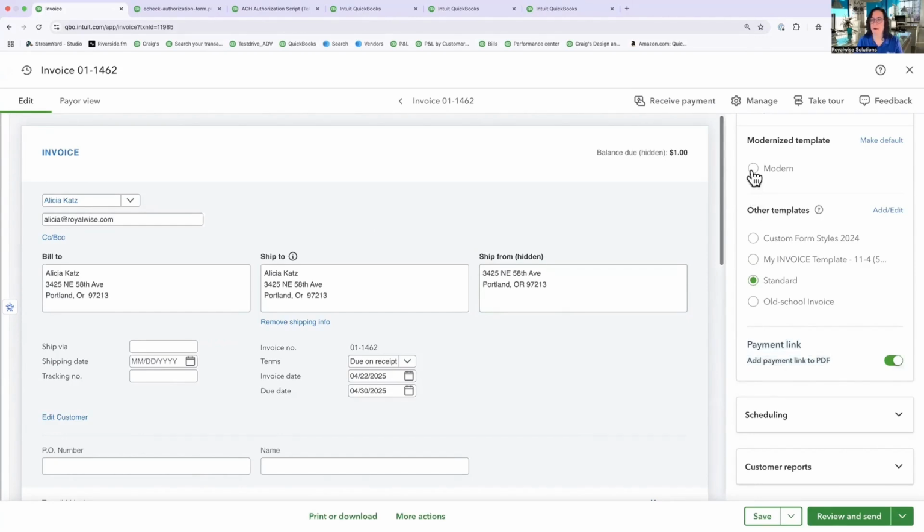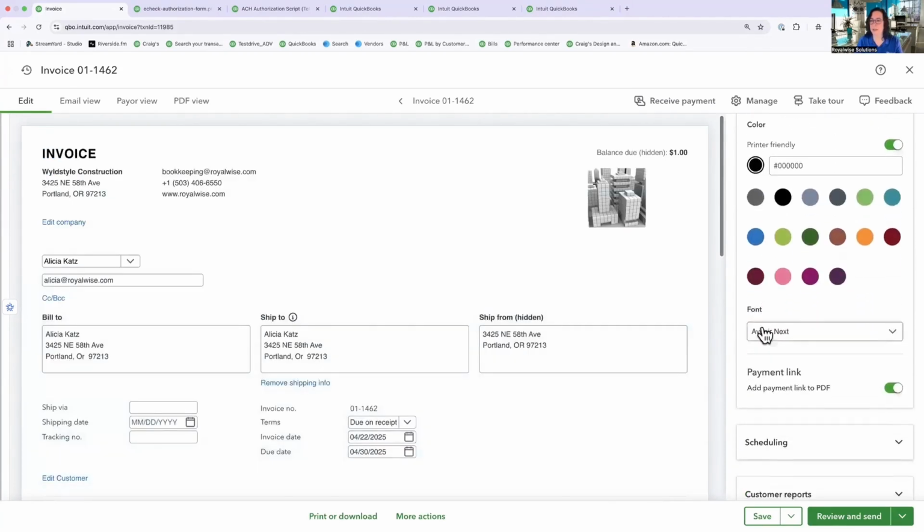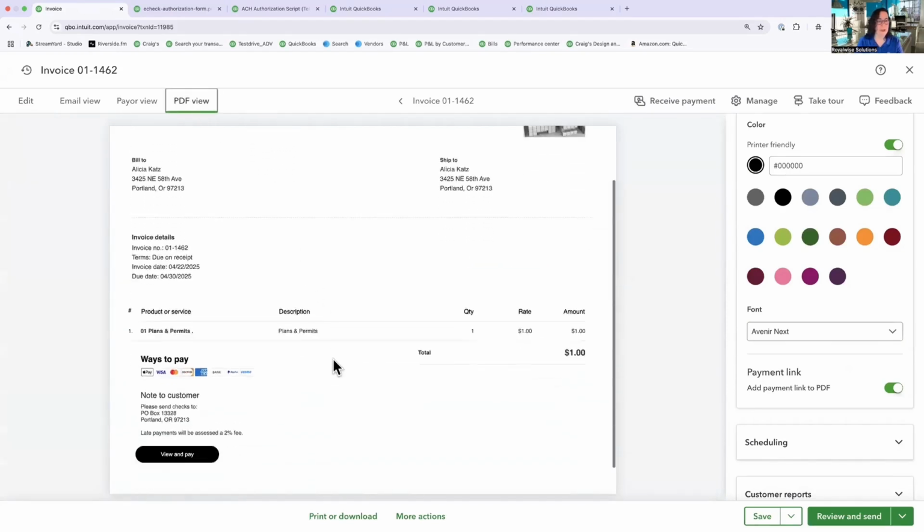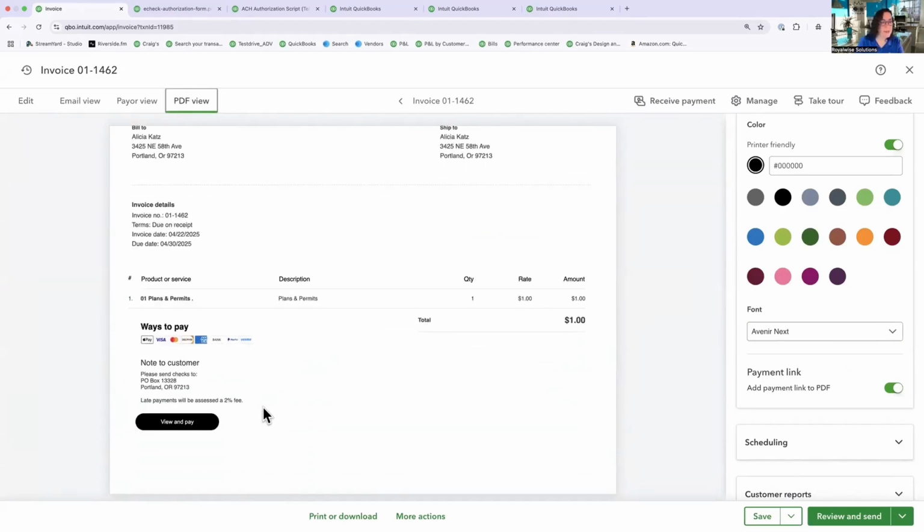Let's do that on the modern invoice and then I can show you what that looks like. So the PDF view now has a view and pay button inside the PDF because of that toggle. So that's the first one.